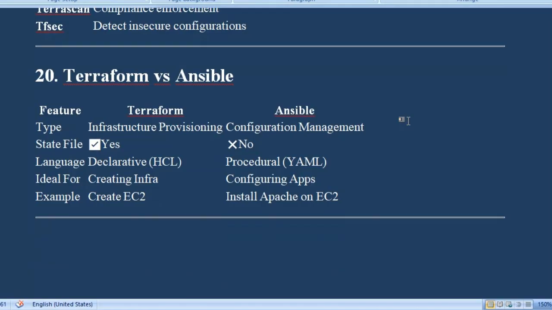But in Ansible, if you want to install any packages, like Python packages, Node.js packages, or Java packages, whatever packages you want to install, by using Ansible only you can configure the infra.